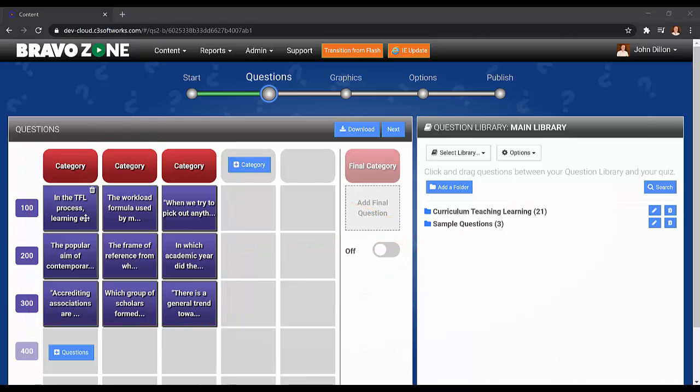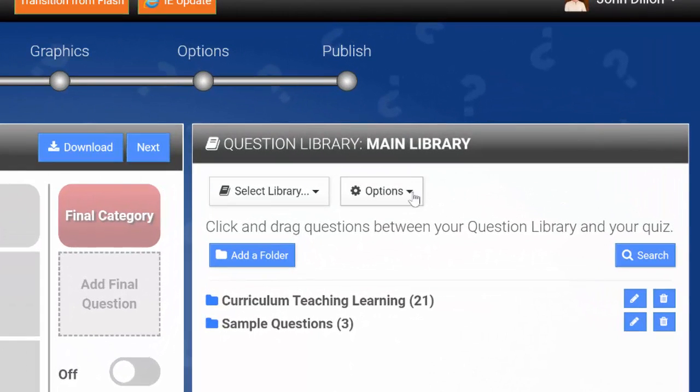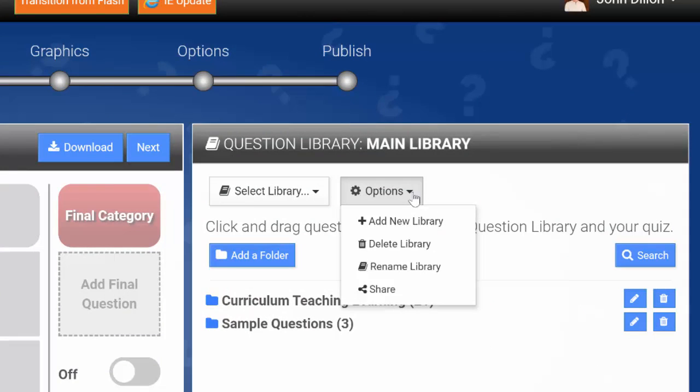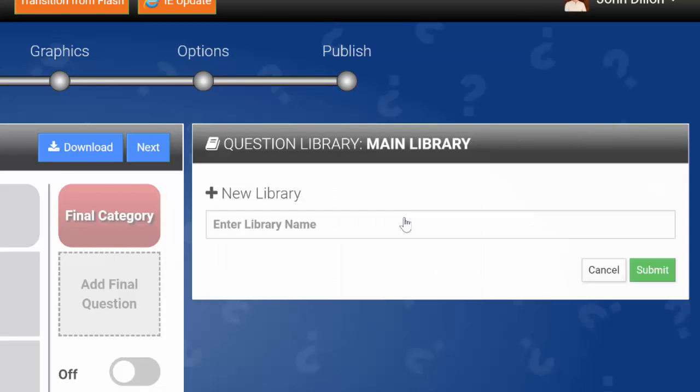Right now, I have a library open, but if you're new to libraries, you'll have nothing over here to the right. I can add these 9 questions to an existing library or create a new library. I'm going to go ahead and create a new library. To do that, I'm going to go up to Options over here on the right and click on Add New Library.